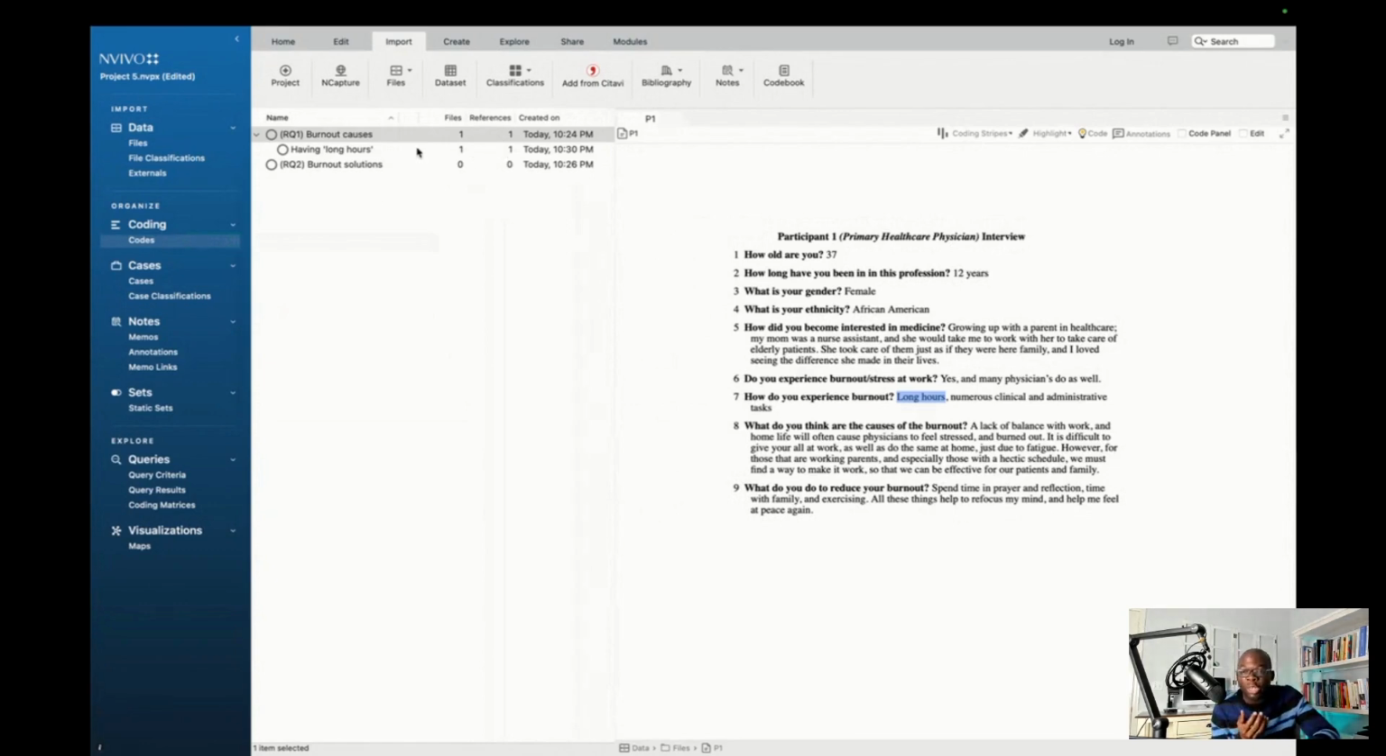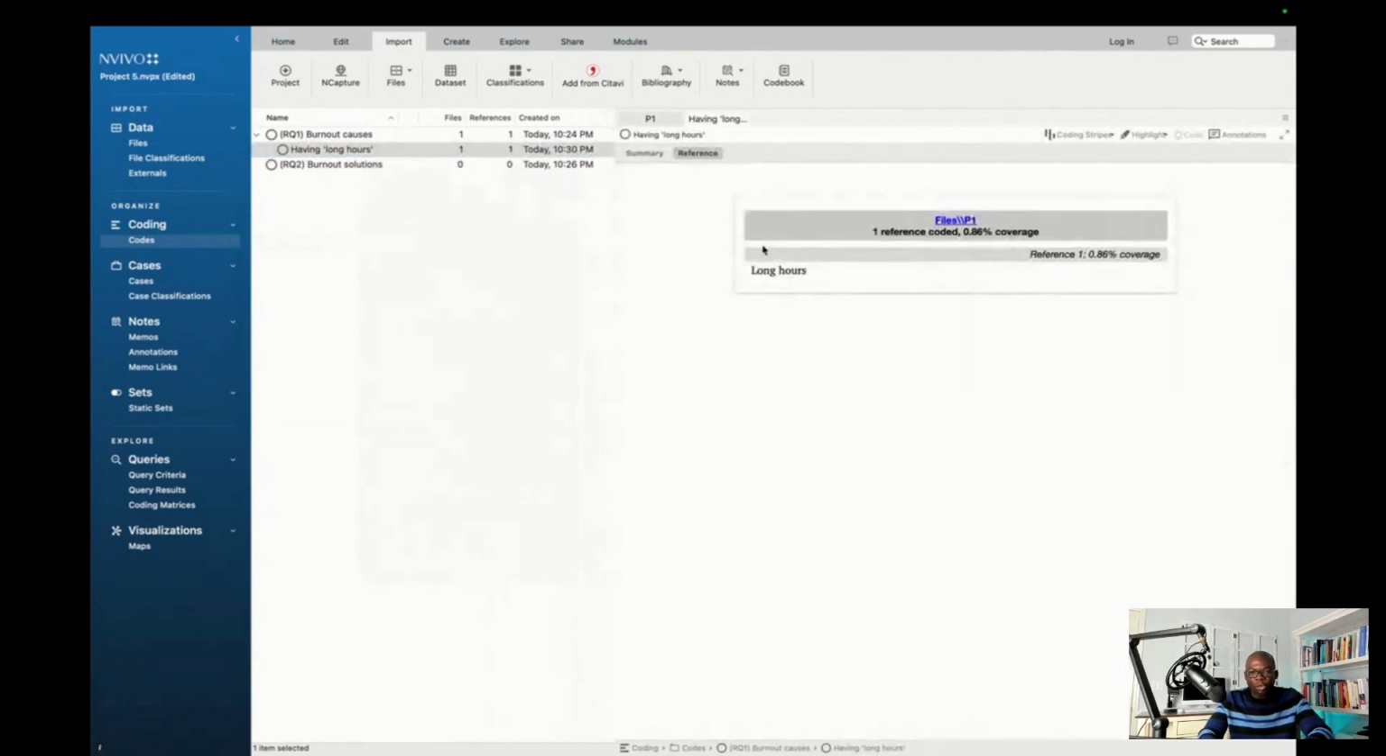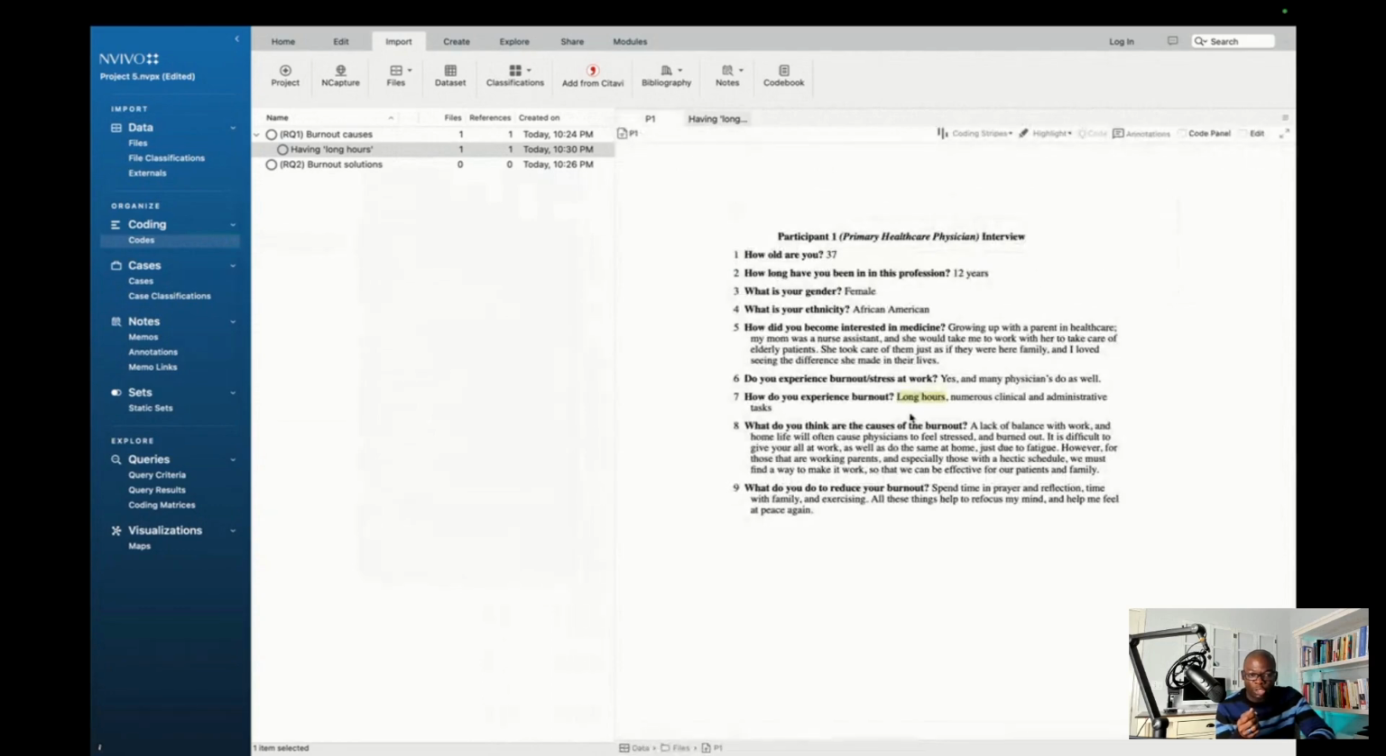If you want to see what is in this container, you select it and then you press on Control, click on it again, and go to Open. And when you click on Open, it will open the container and show what you have coded. We have coded only one information there. That's why you have long hours only there. Sometimes you have a lot, right? If you want to know the source of this information, you want to know where this information came from, you click on this blue link and it will take you to the document and it shows you where that information is. So that's how you're going to do it.